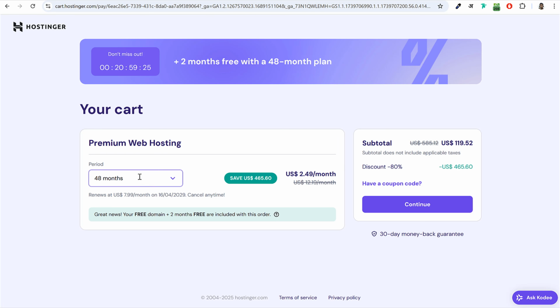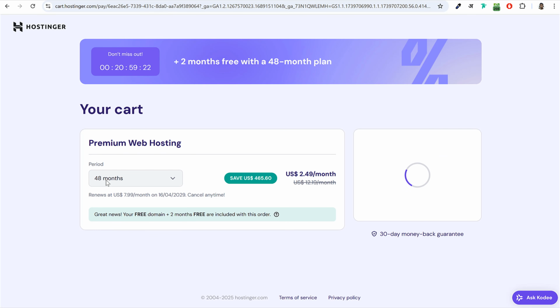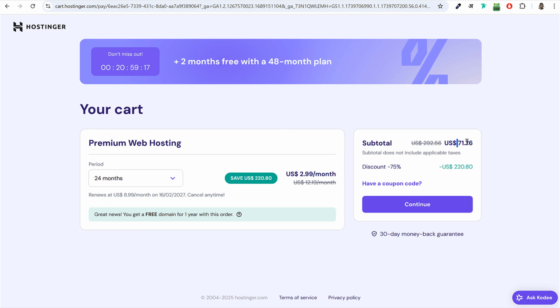Now if you want to purchase maybe for 2 years, you can select 24 months from here, and you just have to pay around $60-70. You can see just $71.